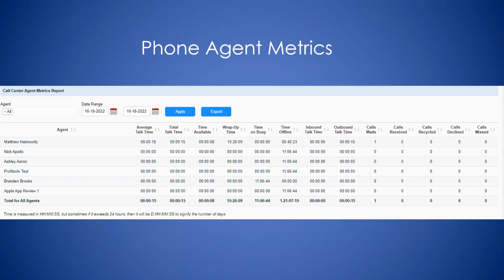With that wrap-up time being 10 hours and his talk time only being 15 seconds, you know he is not working. He just left his computer on and expects to get paid. We can go ahead and move forward with whatever disciplinary action we want to against that agent. This allows you to really take control of your agent team and know how they're working for you because they're an investment for your firm, and most of your conversions are only as good as the agents you have handling it.